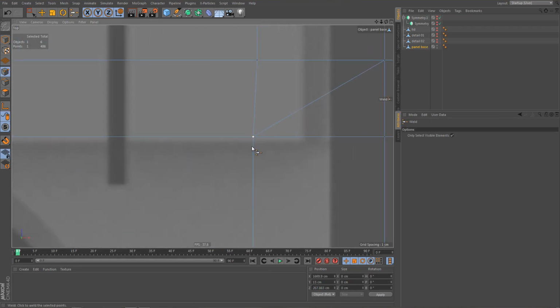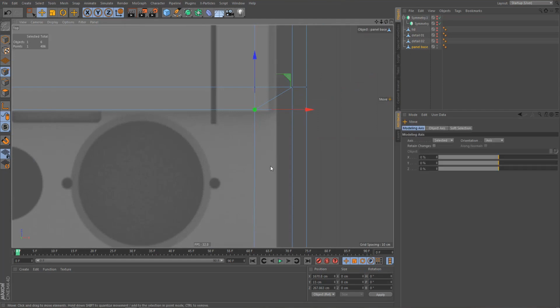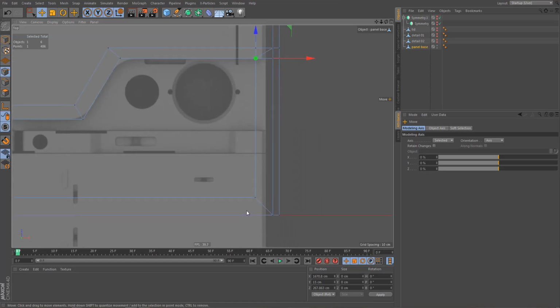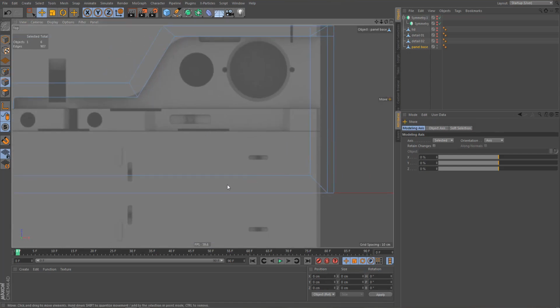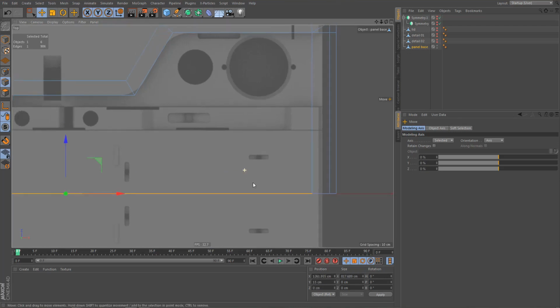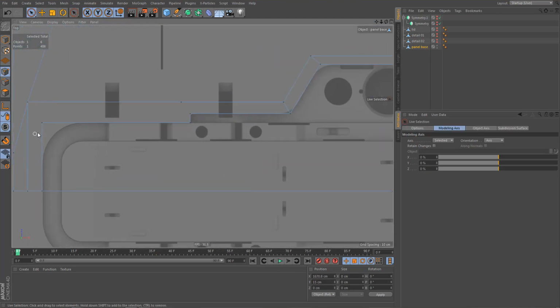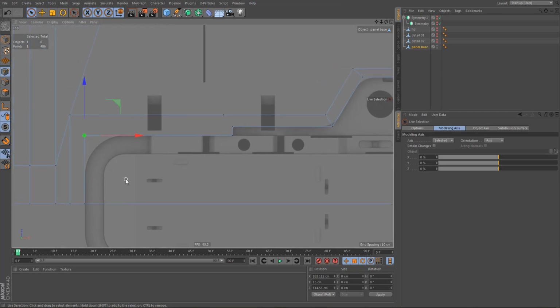And I'm going to weld these points to this one, and then just copy the position on the x-axis and paste it to this point here. And we can delete this edge and select this one and move it over to 0 on the z-axis. Next I'm going to bevel this point here.